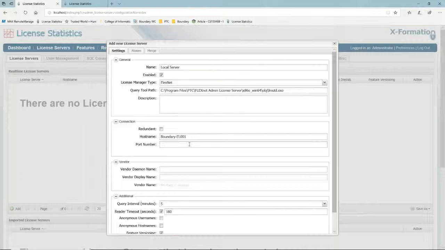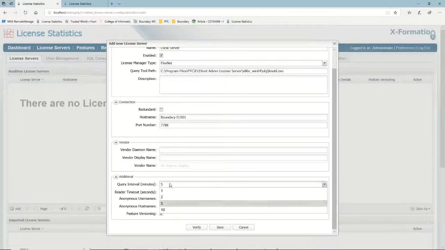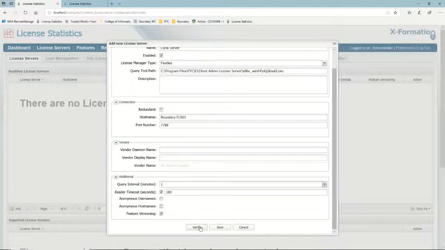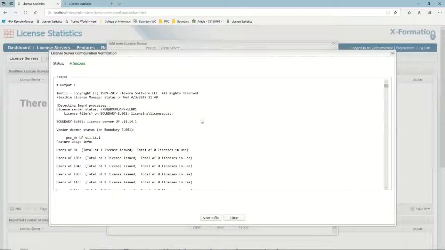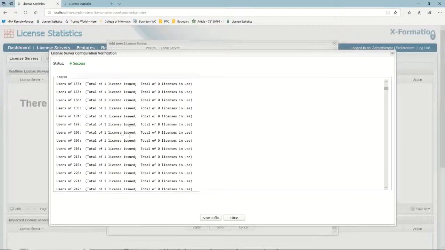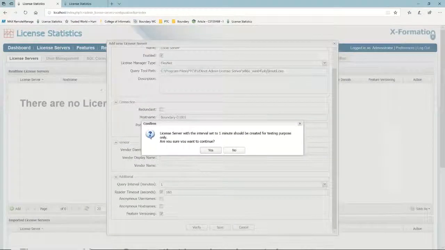And then the port, of course, is our regular port that we use, the 7788. Now, down here at the bottom is where we can specify how often it refreshes this display. Right now, it's saying 5. You have 1 minute, 2 minutes, 5 minutes, 10 minutes. I'm going to go ahead and set it to 1. And then I'm going to go ahead and verify. The verification is simply verifying that it can execute this command as well as connect to my actual server. Once it verifies, we can see that it's now reading my licensing information. So it shows all the current licenses on my server. So I'll close that out and I'll go ahead and save it.